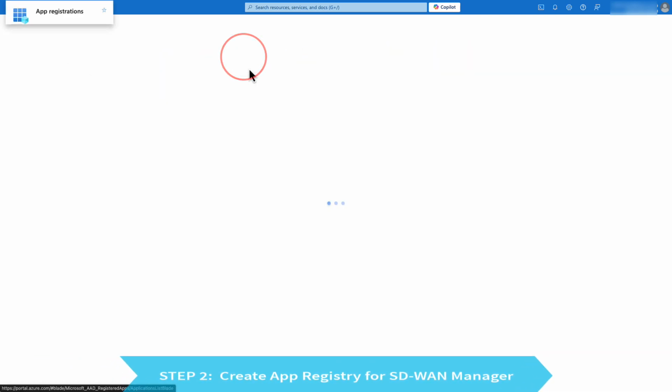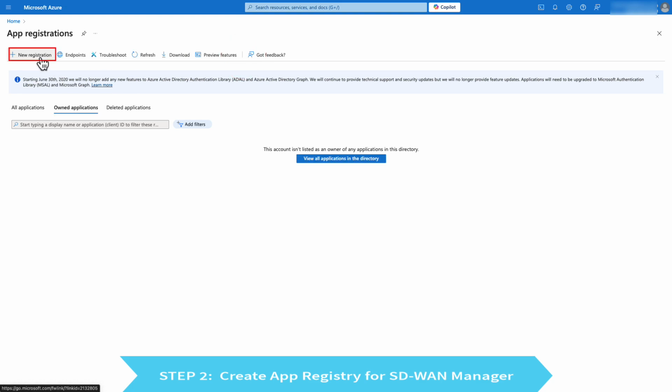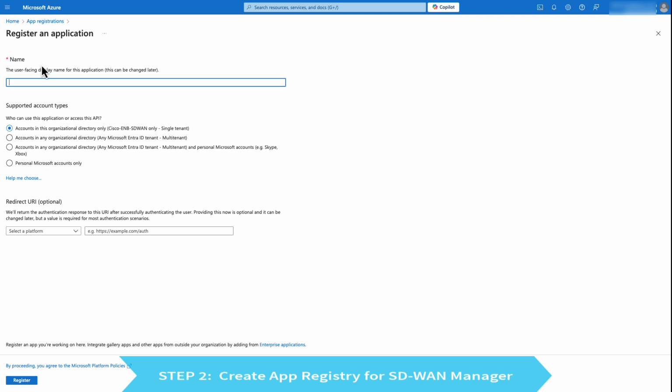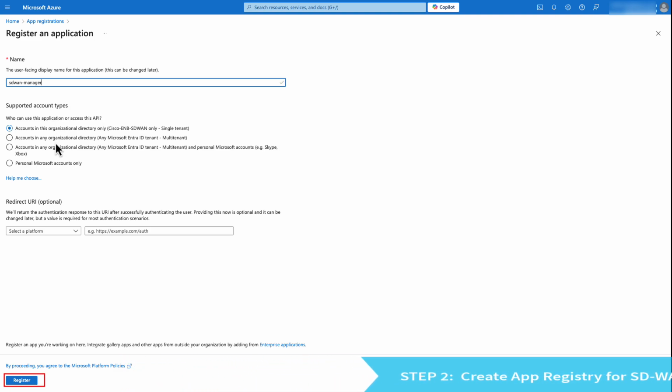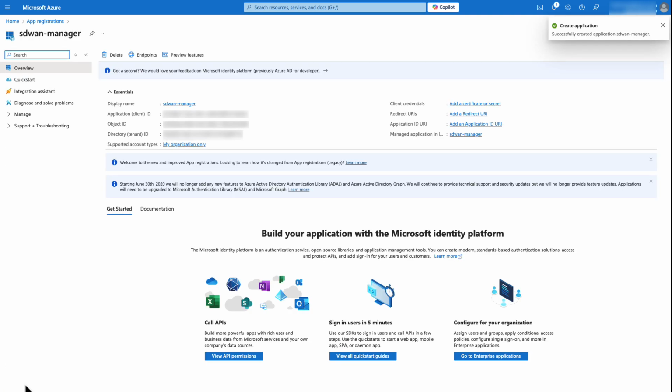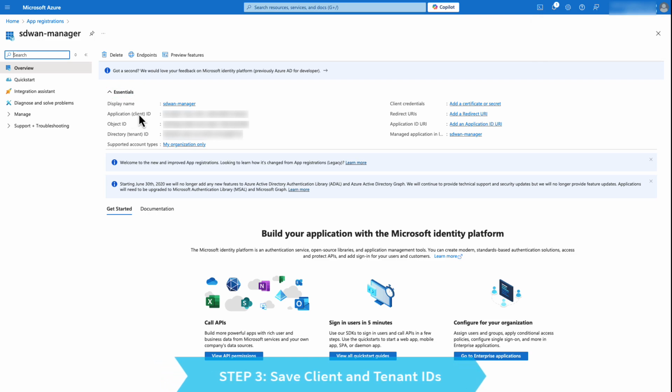In the App Registry, register an application for your SD-WAN. Give it a name and save changes. This app will be identifying your manager. In the Overview, navigate to Essentials section and make a note of the application ID and directory ID.